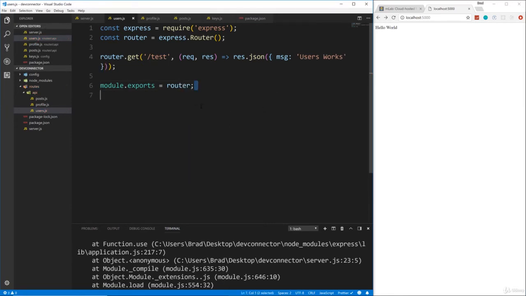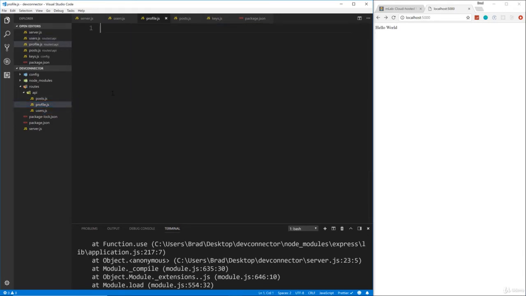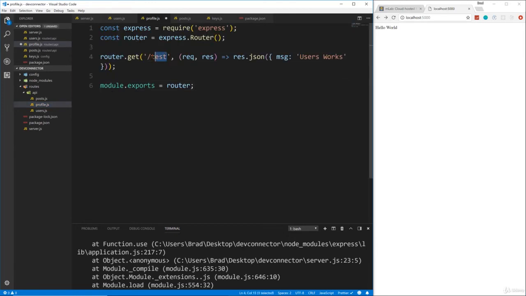All right, so we'll save that. Now these other two files will do the same thing. So I'm just going to copy this. We'll go to profile.js and change, well, we don't need to change it because now it'll be API/profile/test. But we'll change this to profile works and save, and then we'll do the same with posts. We'll change this to post works.